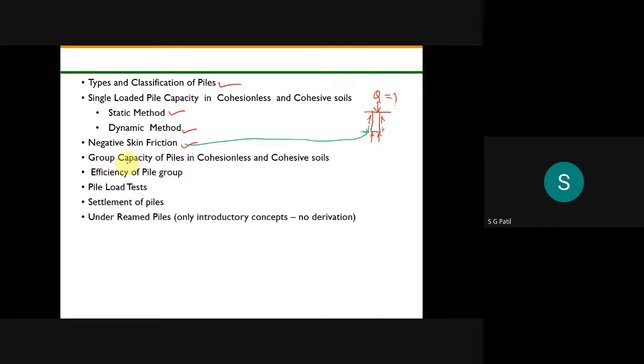Group capacity means, always in the field we will not be having a single pile. Always you will have a combination of piles. It may be a combination of 2 by 2 piles, or a combination of 3 by 2 piles. These are the plan view. So we will have a group; a single pile will not be there.